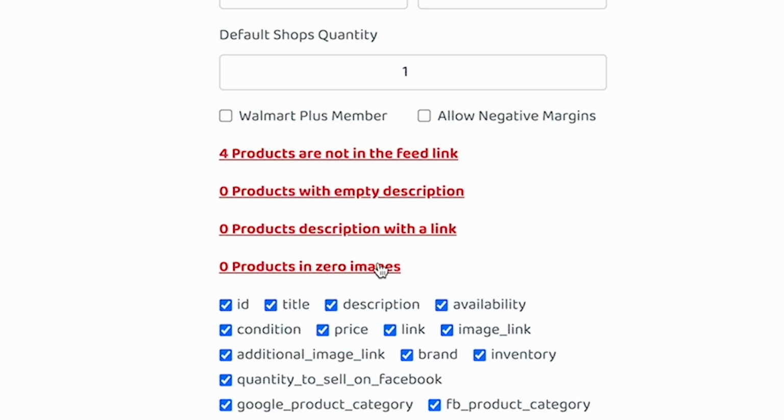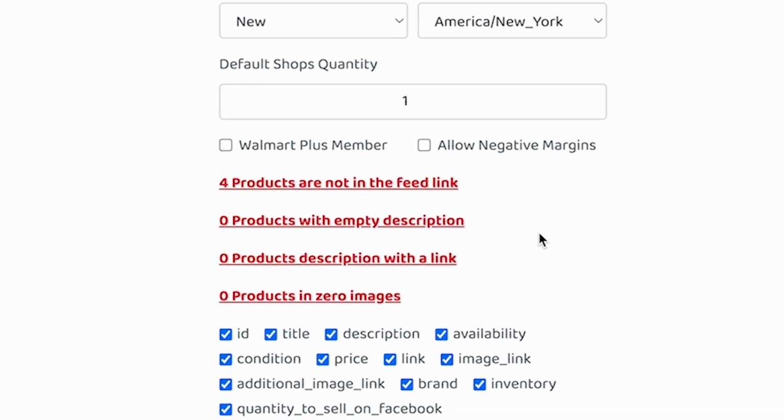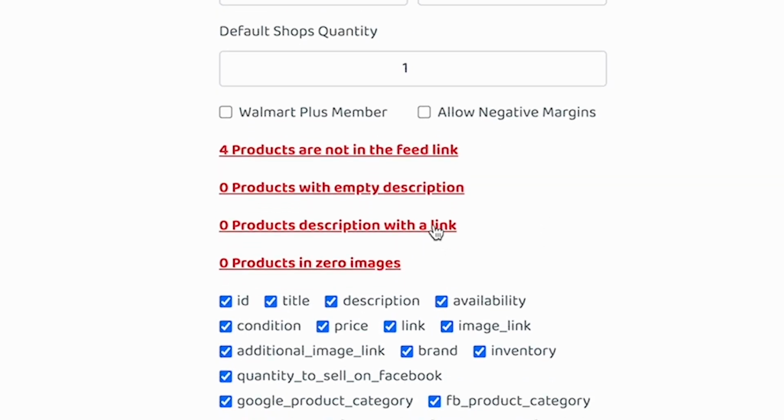Some products may have zero images, and if you click on this link right here, it'll take you to the products in your account that have 0 images and where you need to add images, and then they'll go into your Facebook Shops. Next, if any description has a link, you can click here and it'll tell you which of your descriptions have a link, and you can go ahead and remove those to ensure that your products actually end up on your Facebook shop.